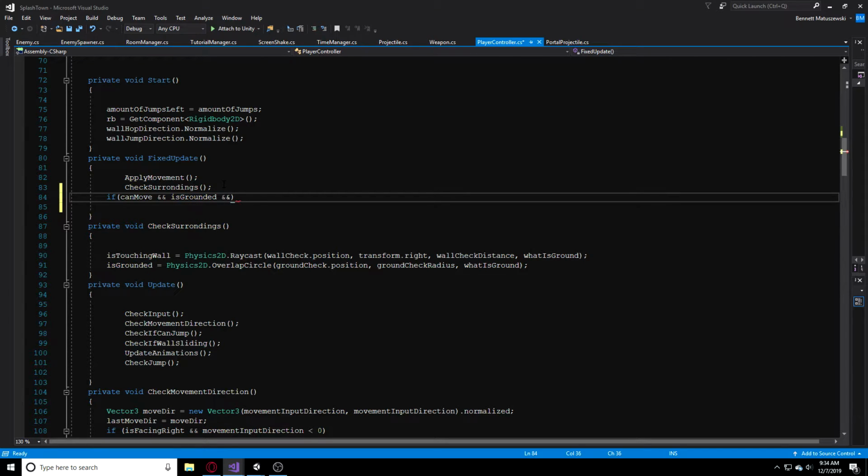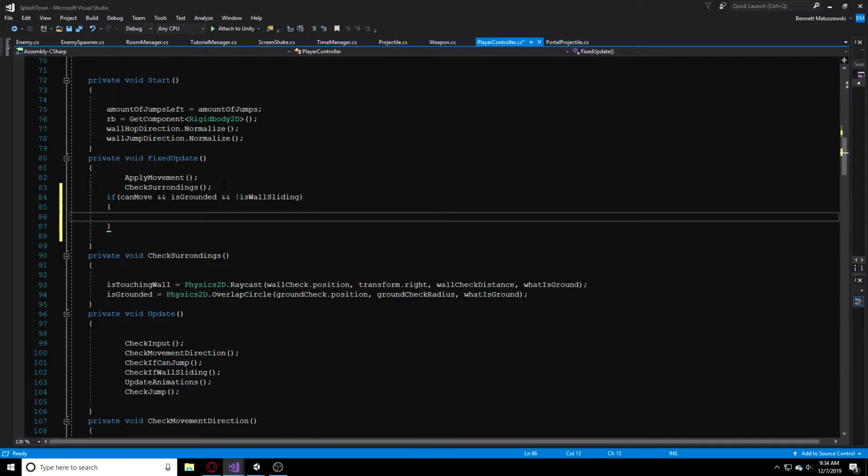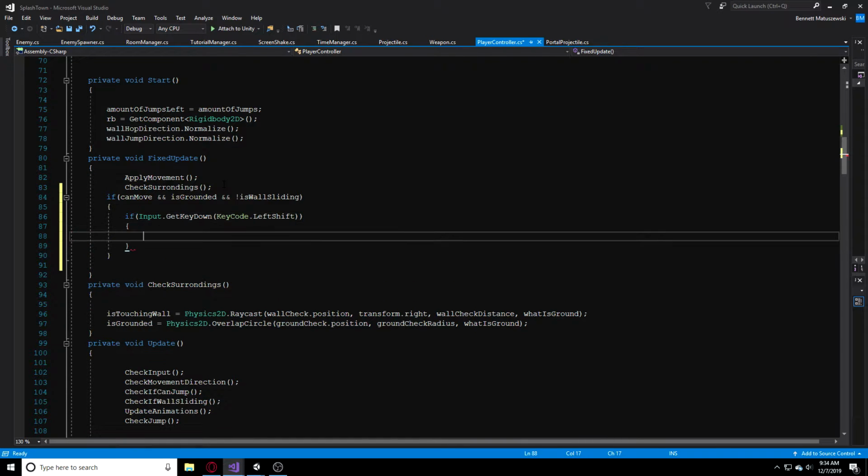And since I have wall sliding and all that kind of stuff in my game, I want to make sure I'm not wall sliding or anything like that. So if this is all true, and Input.GetKeyDown, and for the sake of this tutorial, I'm going to be using left shift, which is KeyCode.LeftShift. Then we want to call a function called DashAbility, or whatever you want to call it.